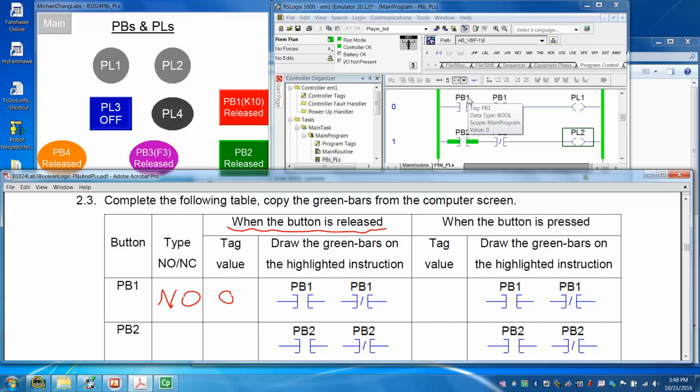You can see on here the value is 0, and which one has the green bar? Is the exam off over here. So on here we just need to draw the green bar on the exam off. So make a note on this. So when the normally open push button is released, tag value is 0, and the exam off instruction has the green bar.